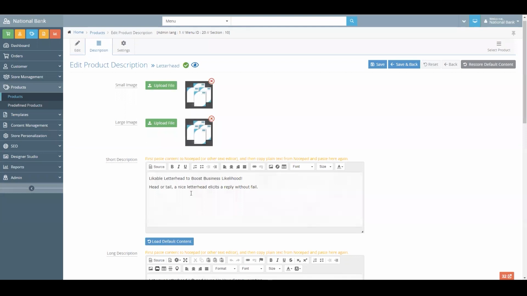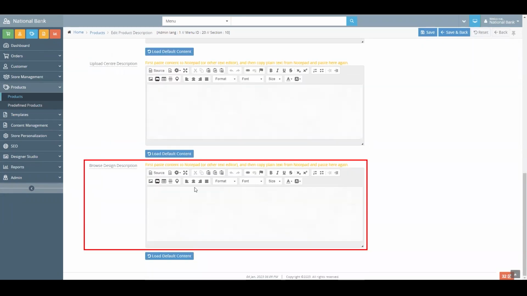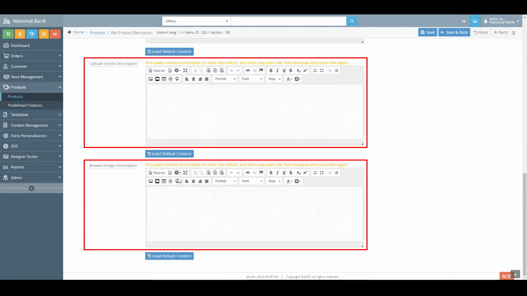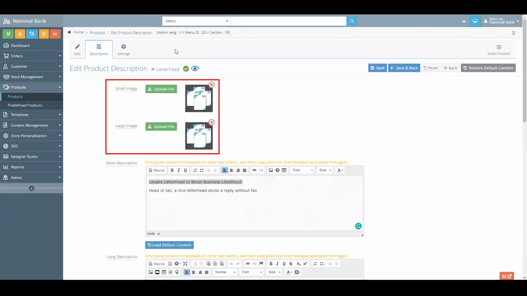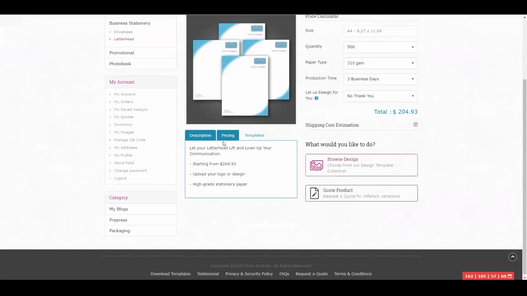Similarly, for the description, we can add the store-specific images and description as you can see here, including browse and upload design pages. We have uploaded different small and large images with separate description details. Now at the front end, it will show you the store-specific contents.